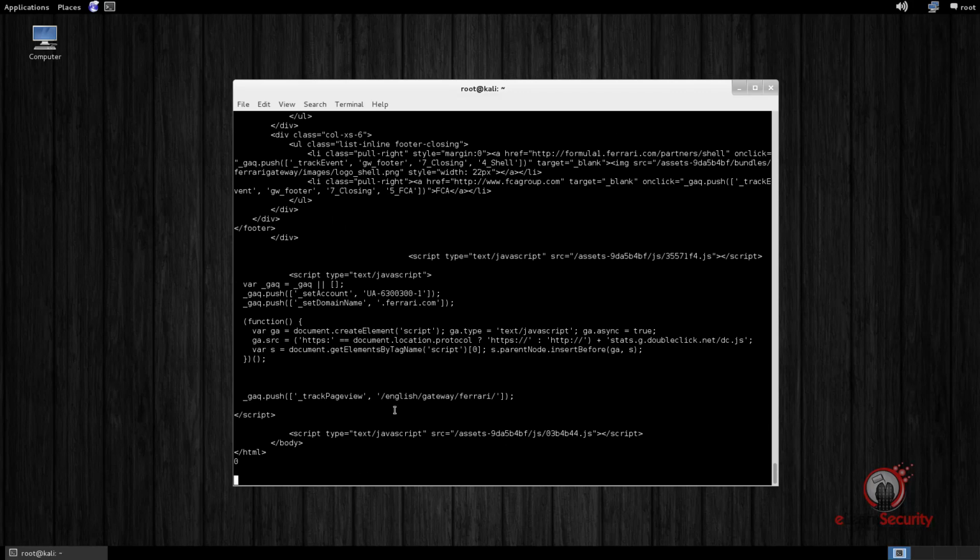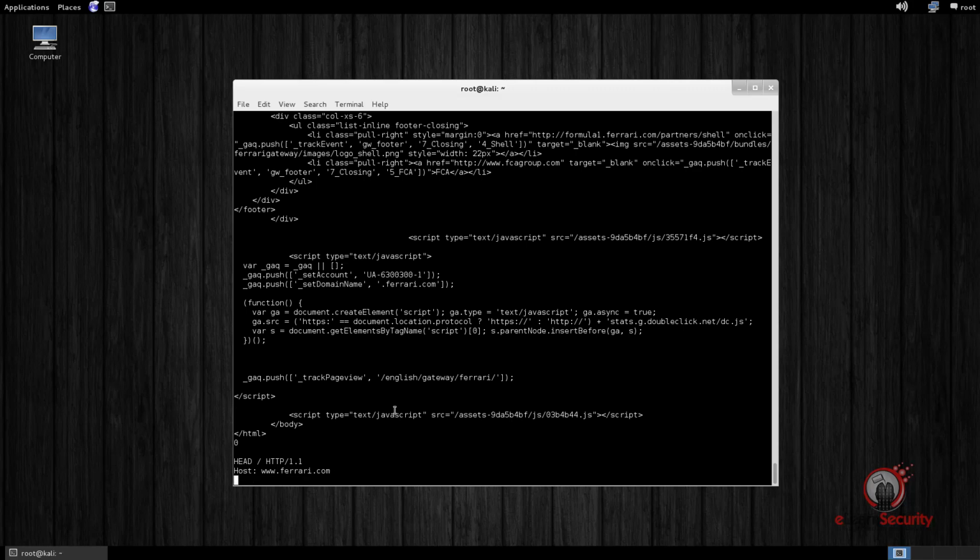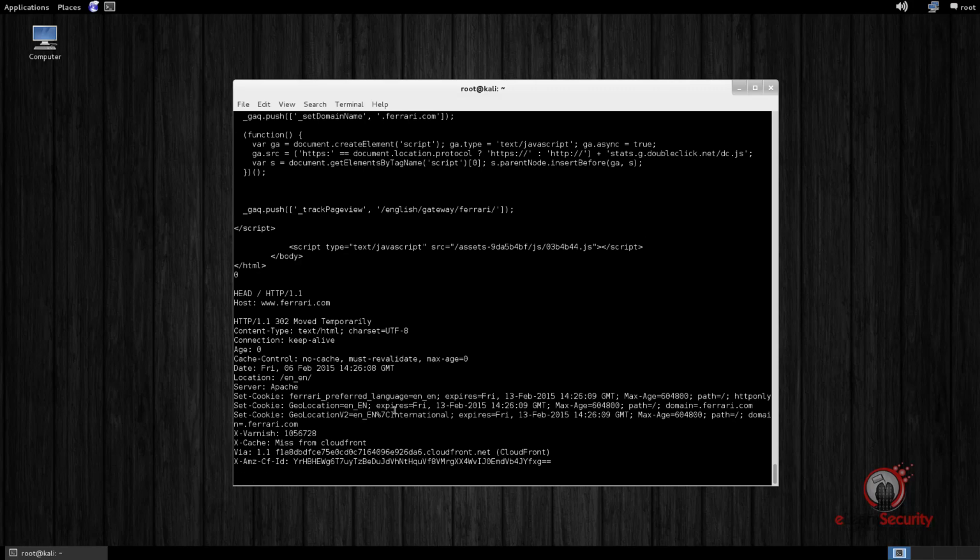Of course, we can perform further requests to the target server, for example, changing the request method to HEAD. As we can see, the HEAD method returns only the head of the server response and therefore only the header fields.